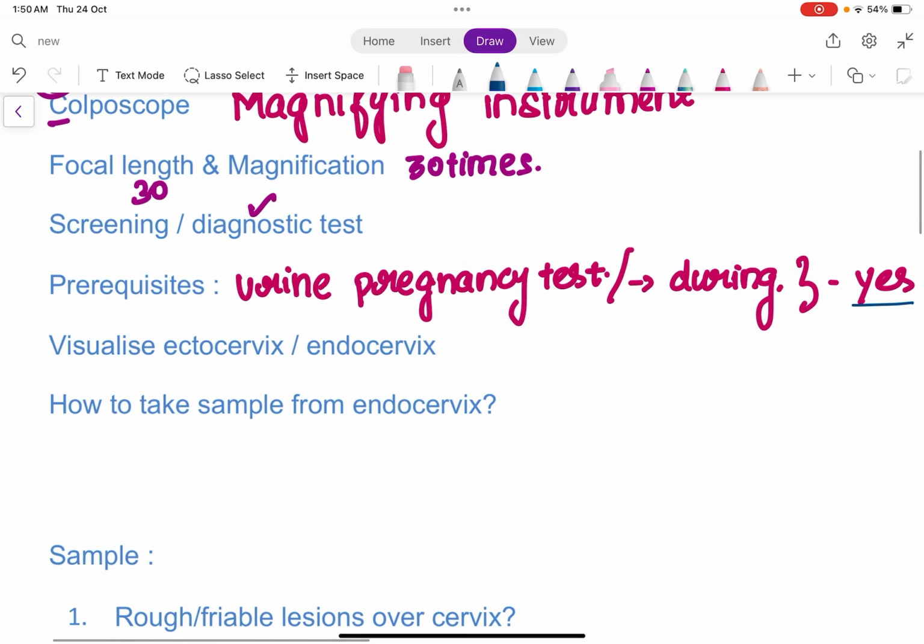Until now we have discussed that the colposcope is a magnifying instrument. The magnification is around 30 times, the focal length is about 30, and it is a diagnostic test. The prerequisite is a urine pregnancy test if indicated. It can be done during pregnancy because the risk always outweighs the benefit, right?